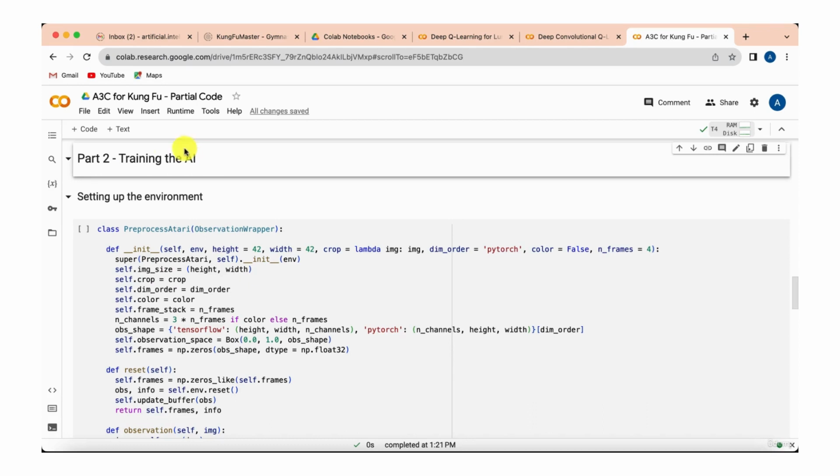Hello my friends, and welcome to part 2 on training the AI. We have now our network class, which gives us an artificial brain and some artificial eyes for our AI to be able to see and learn and understand some logic in the Kung Fu fight game.